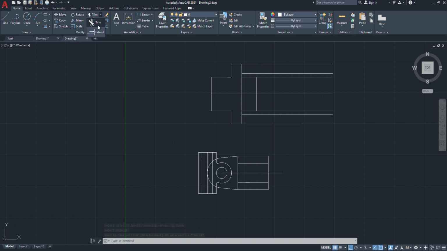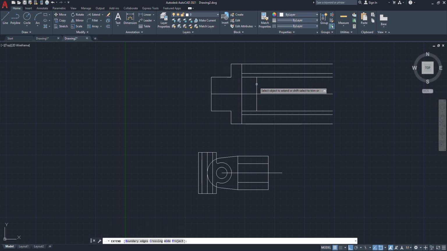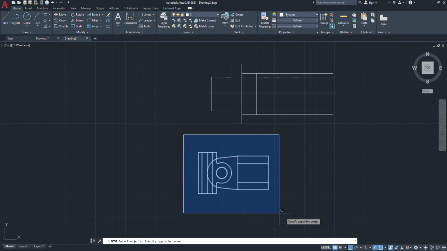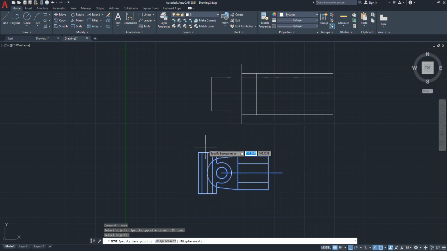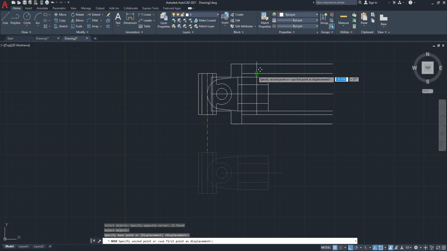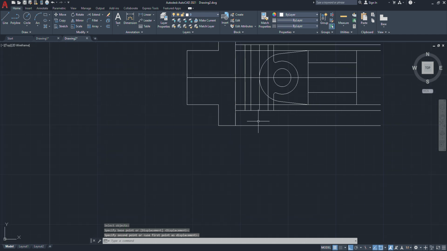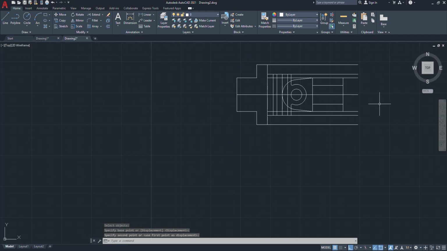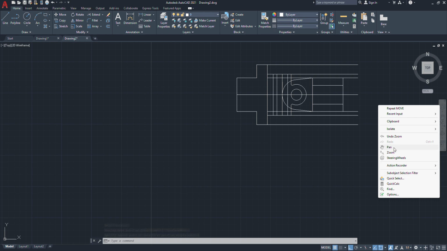Extend this line to meet that line, and here to this line. Okay, now we will move this entire object, and for the base point you give this point and place it there. Okay, so now the assembly of these two diagrams is over.